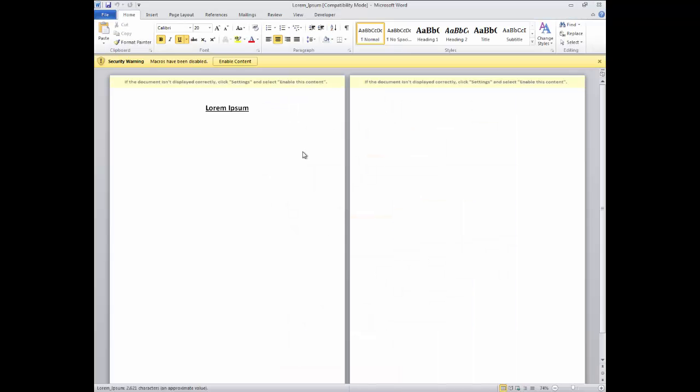And as you can see here, a document with two pages. The macros have been disabled, they didn't run. And you can see just a title, and here the text header that says, if the document isn't displayed correctly, click Settings and select Enable this content. Now, actually, the content of this document is present.